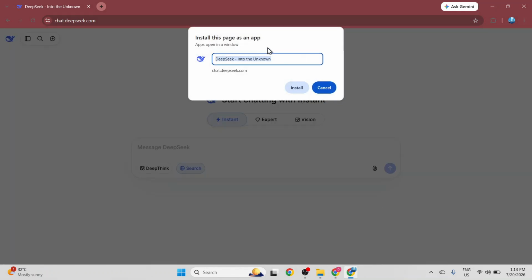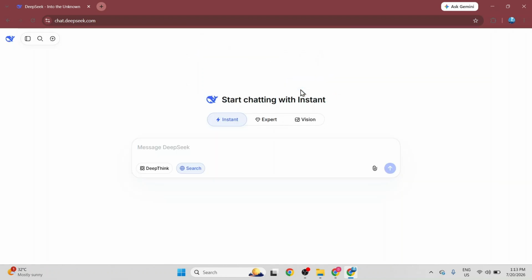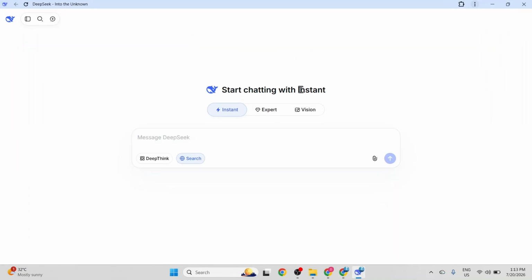A small pop-up window appears prompting me to install the page as an app, showing the name Deepseek. I click the Install button to confirm. Immediately, a new, clean window opens up specifically for the Deepseek application, separating it from my standard browser tabs.